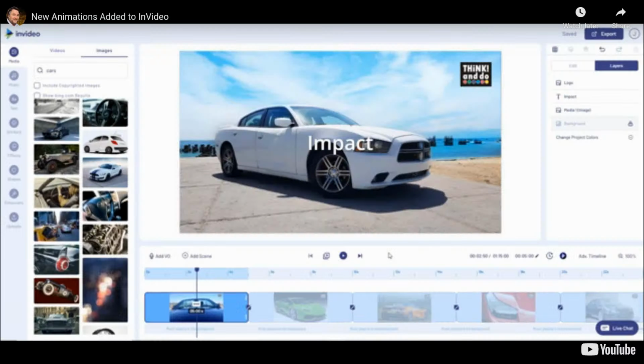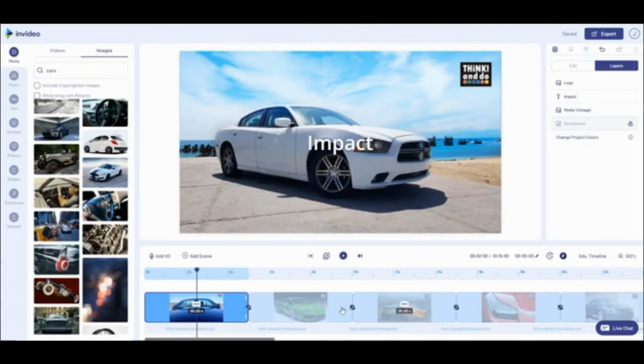15 new animations have been added into Invideo over the last week or so. So what I'm going to do is demonstrate them to you. Now, I've created 15 scenes to demonstrate those. We're going to add those animations to the first 3 scenes, but the other 12 scenes I've already added the animations to.